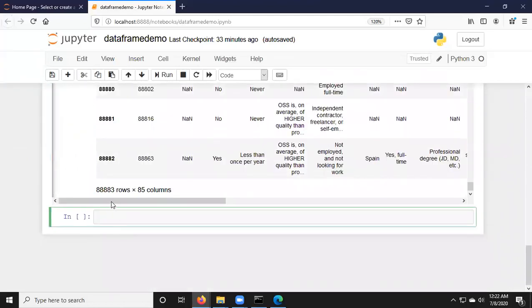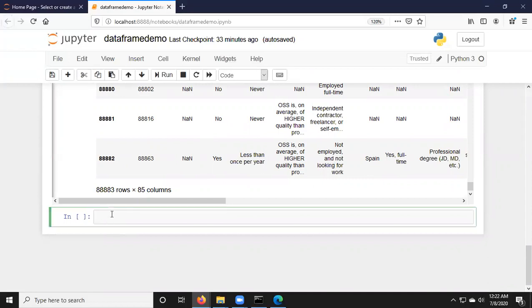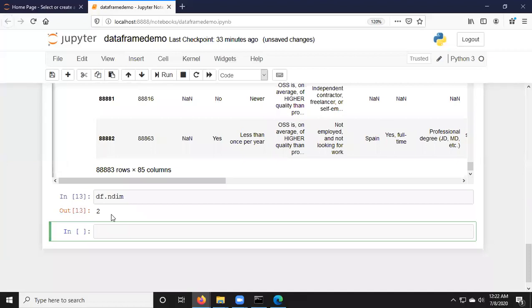Now, suppose you want to get other information about your data set. For example, how many columns and how many rows are present here. You can check the dimension, shape, and lot of information. For example, check out df.ndim. That will display the number of dimensions. Number of dimensions is equal to rows and columns, so it is a two dimensional data frame object.